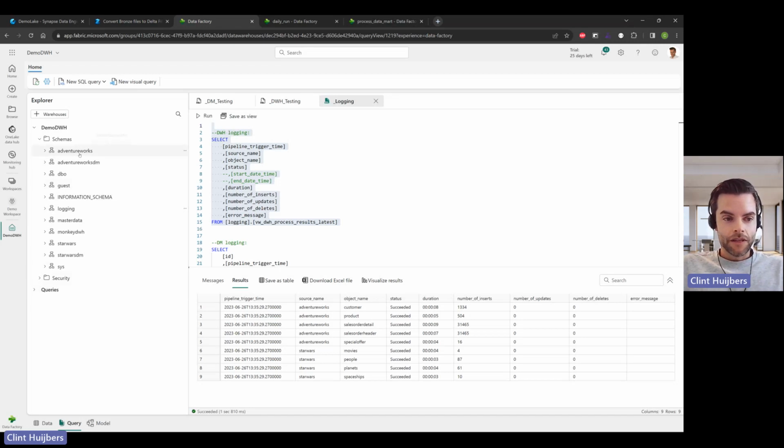But for now, you see here that I have AdventureWorks as a source, a data mart here based on AdventureWorks, a logging schema, of course, master data for static lists and static table data, MonkeyDWH, which is of course the framework that I use for generating the data warehouse, Star Wars as a source, and the Star Wars data mart on top of that one.